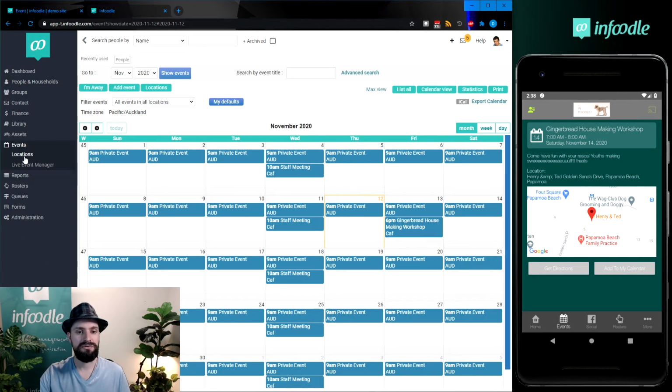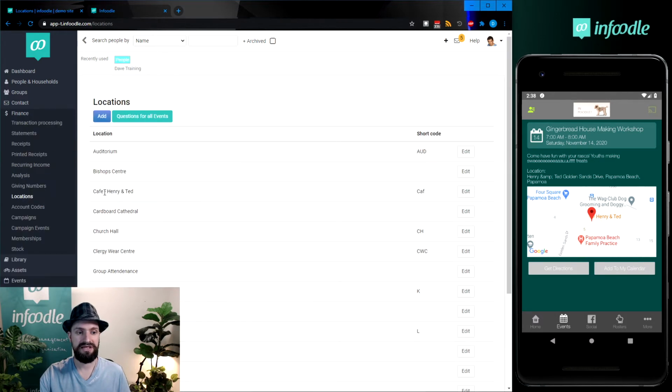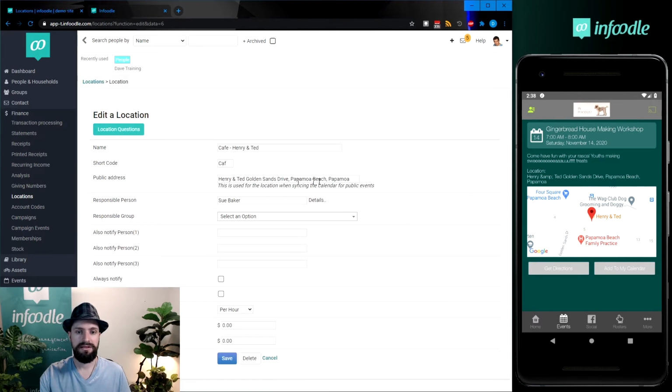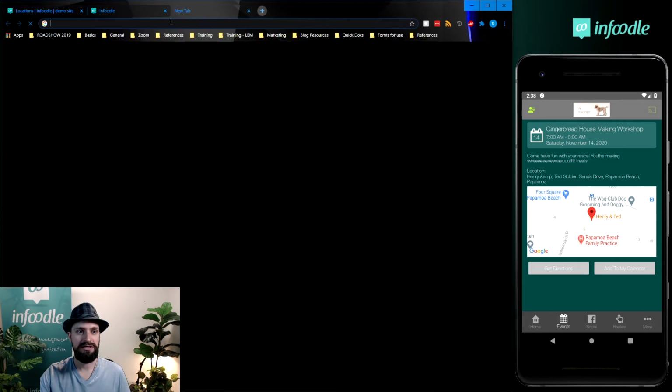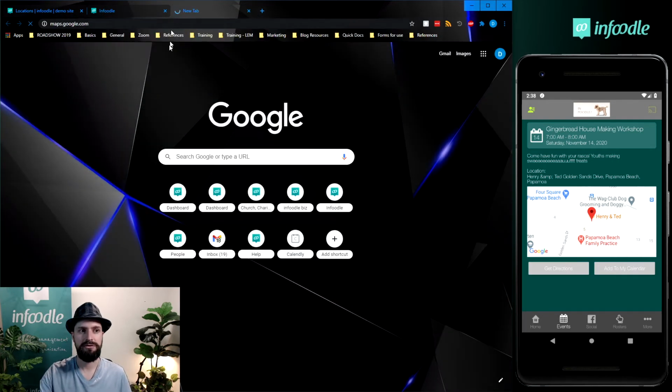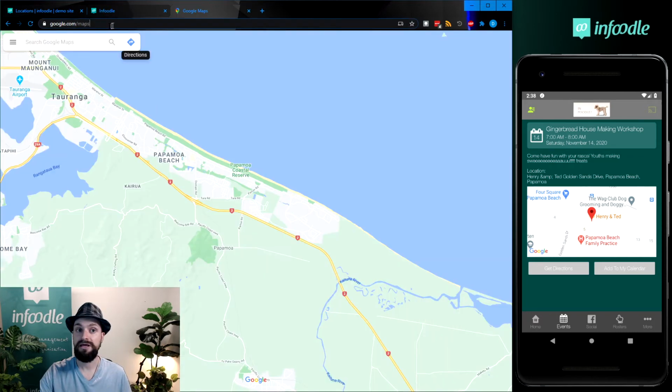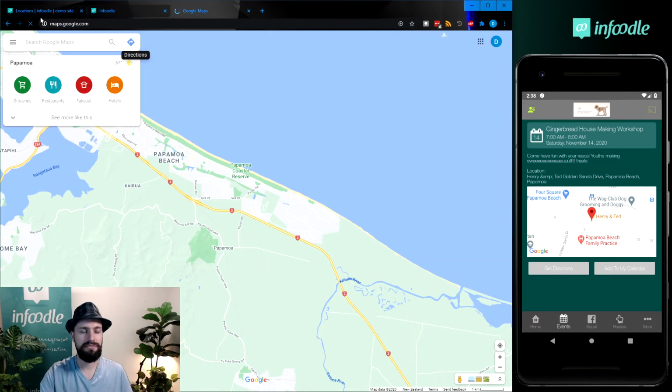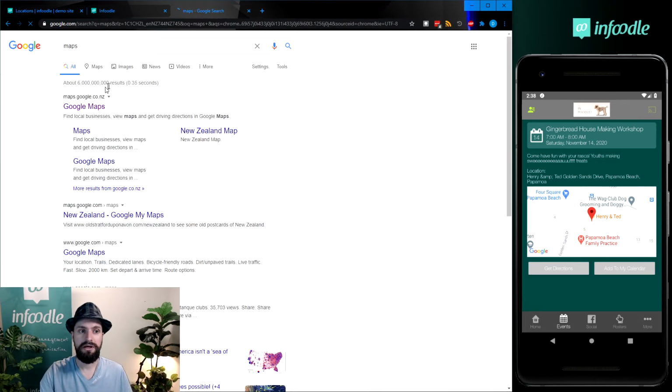So how do we make sure this works? Go to locations, because that's where we're getting all this information. And in this case, we had this cafe, Henry and Ted's. If I edit that, this is the public address. Now this should be the address that Google Maps suggests. So what we recommend is you head over to maps.google.com. So that's Google Maps. If you forget that URL, you can literally just type maps and search for it, and it's the top link that Google will suggest.